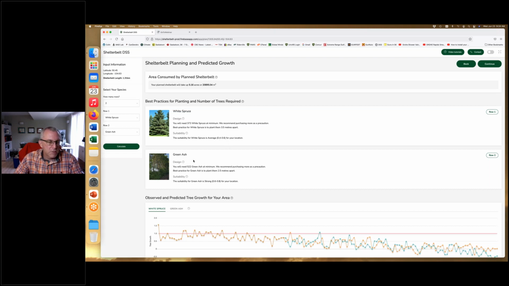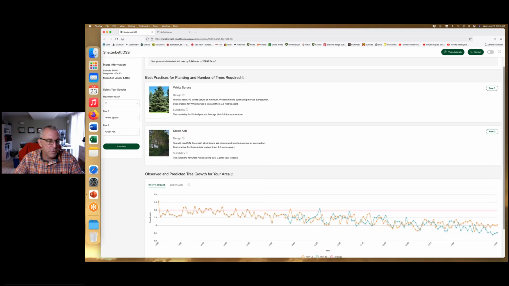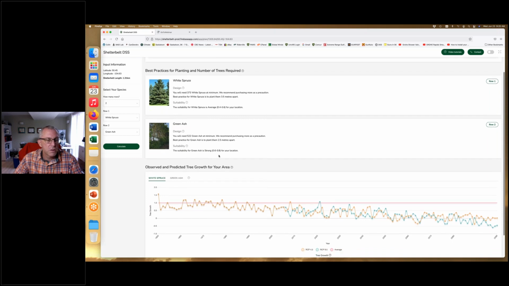Compare that to, let's say, green ash, where you'd need 522 green ash if you were to order them. We recommend you plant them 2.5 meters apart. And then it's stronger suitability for them, growing now and growing into the future.